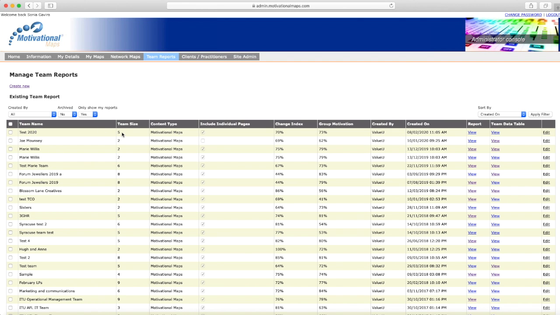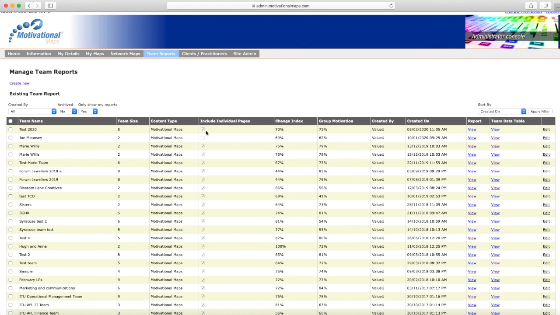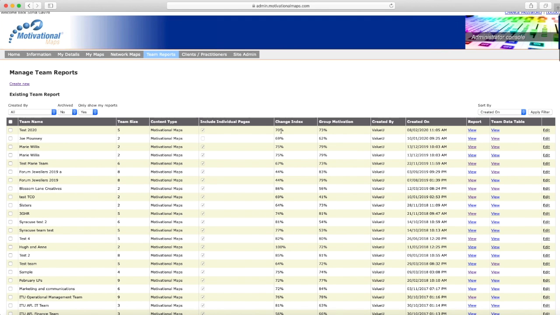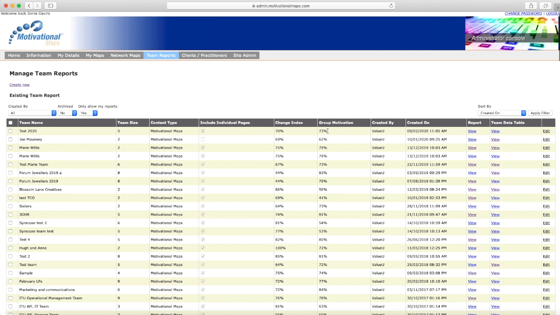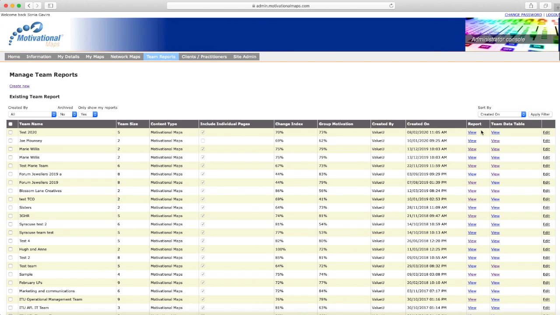You'll see it's got 5 people. It's motivational maps. It has included the individual pages, and it's already given me some details. So quite a change-friendly team. Group motivation is in the boost zone, and here I can do two things. I can view the report and I can view the team data table.